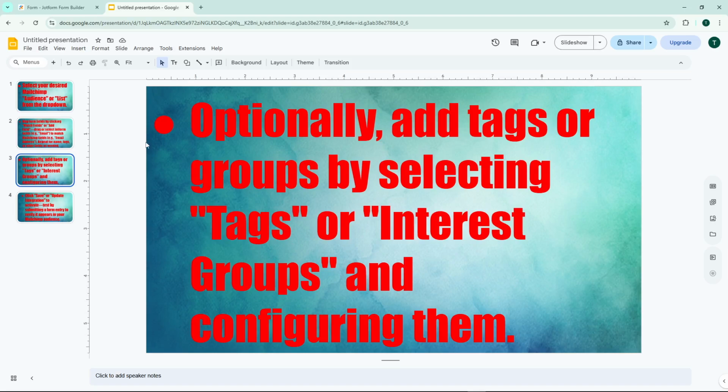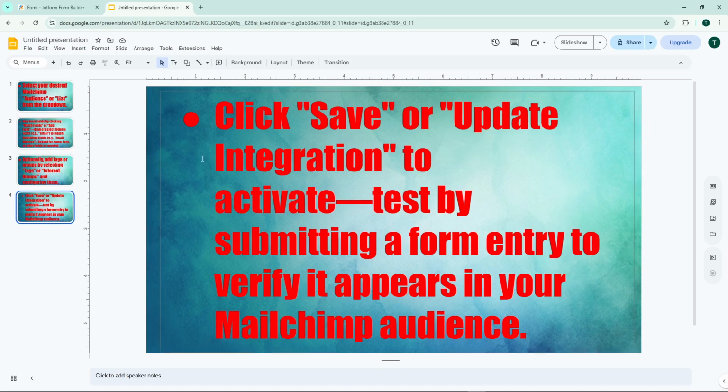If you want to organize your subscribers further, you can optionally add tags or groups. Look for options labeled tags or interest groups and configure them according to how you want to segment your audience. This is helpful for targeted email campaigns later on. Finally, click Save or Update Integration to activate the connection.